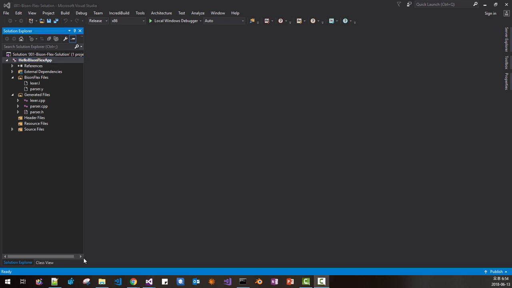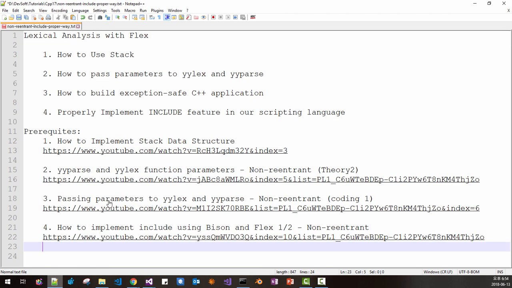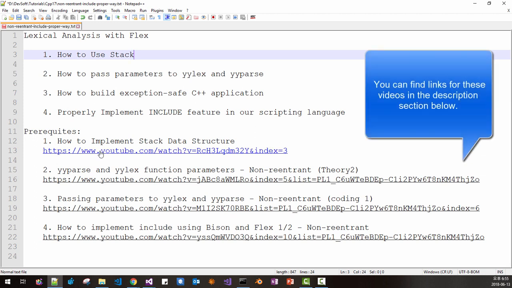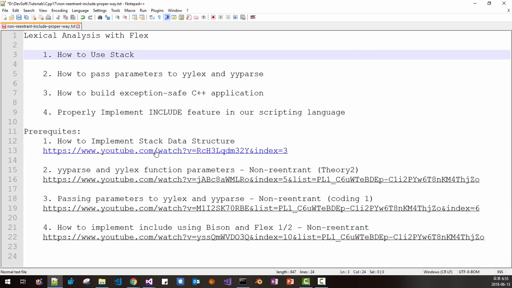Let's preview what we will learn in this session of video. First, we will learn how to use stack. Using stack is very important. How to implement the stack is actually I filmed about how to implement the stack in this video. I will put the link of this how to implement the stack data structure in the description section.